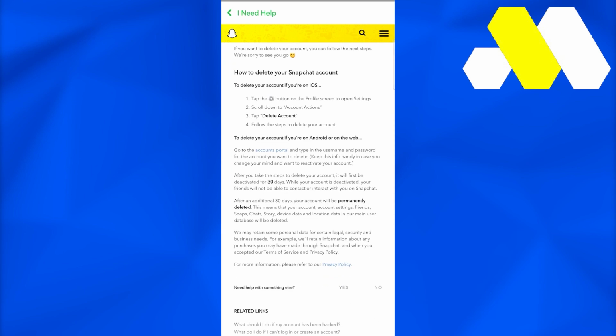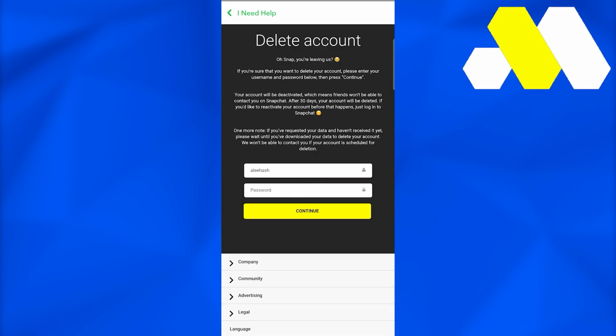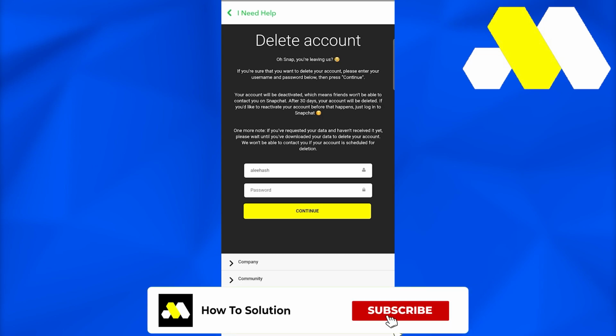Now from over here, you will see this come up. So over here, you guys can see that it's telling you to go to the accounts portal and type in the username and password for the account you want to delete. So click on go to the accounts portal, and then after that, it is going to take you over here. So from over here, you guys can just simply type in the password of your Snapchat profile, and your account is going to get deactivated. So your account is going to be deactivated, which means your friends won't be able to contact you on Snapchat, and after 30 days your account is going to be deleted.